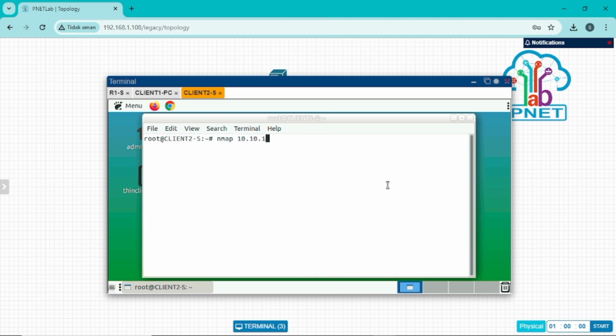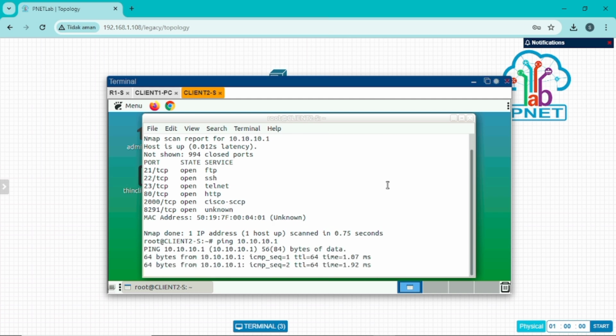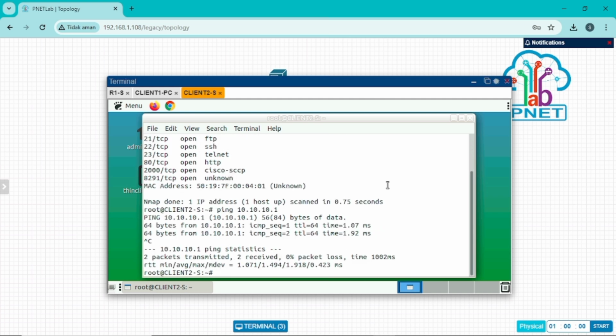Next, check on router 1 which ports are still open and closed with the following command. And you can see here that all router 1 ports are still open. Next, ping the gateway of router 1, then it will connect to router 1.